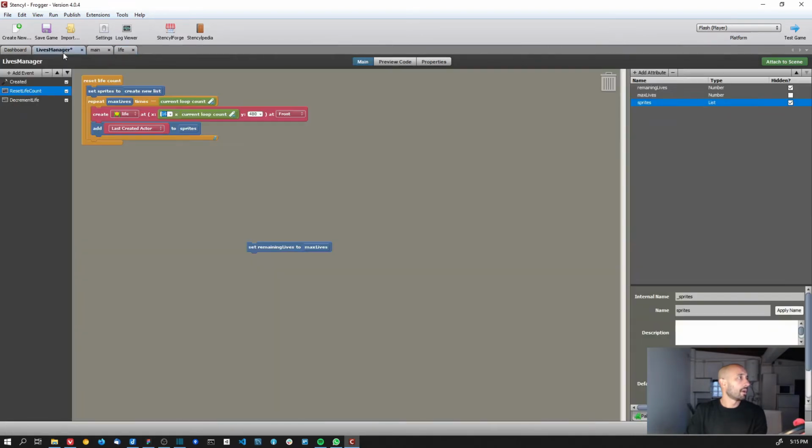But so it is the size of the actor, and so the first one starts at 0, the second one will start at 16, the other one at 32, and until the end. So I'm creating the actors, then I'm adding the last created actor, which is this one, to the list of sprites. And also, since I'm resetting the life count, I'm creating all the lives again, and I'm also setting the remaining lives to the max lives. I'm also resetting the total amount of remaining lives.